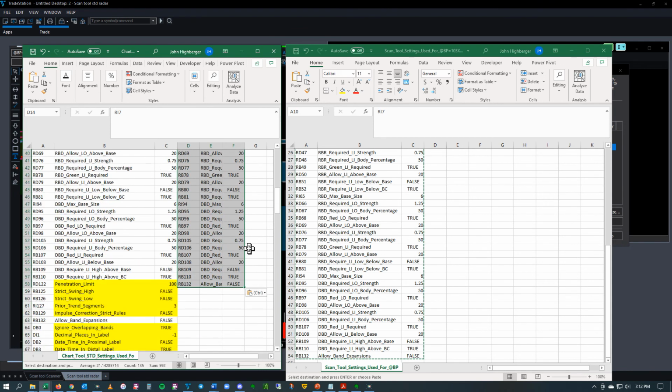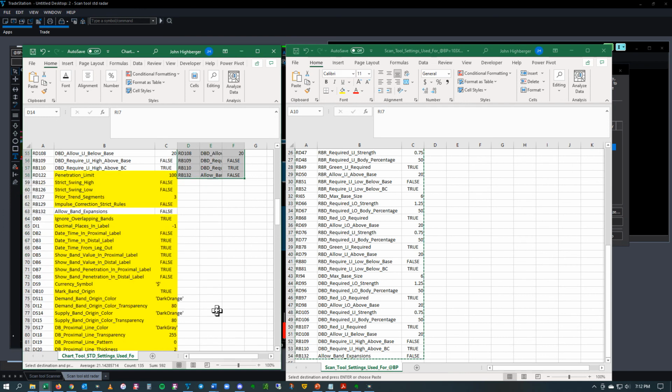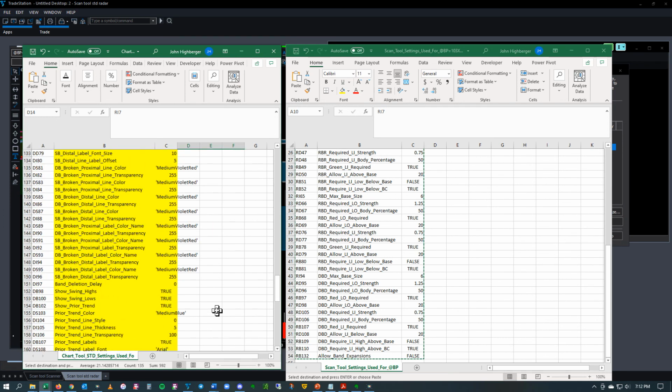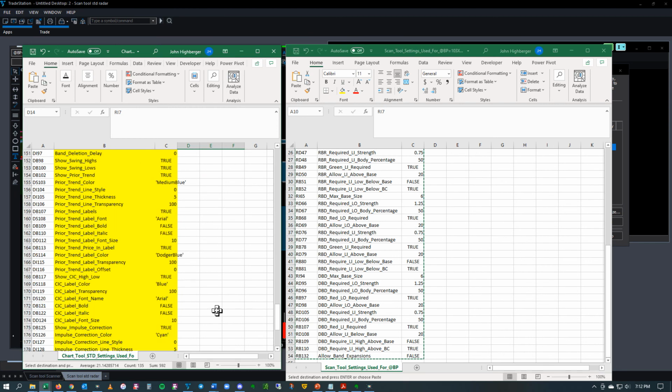and your scan tool. And again, I have some other settings here that do not pertain to the pattern matching, and I've got those highlighted in yellow. So this allow band expansions doesn't line up like the other ones. It's right down here, but it is one that would impact the pattern matching. And then these are all just specific to the chart tool itself.